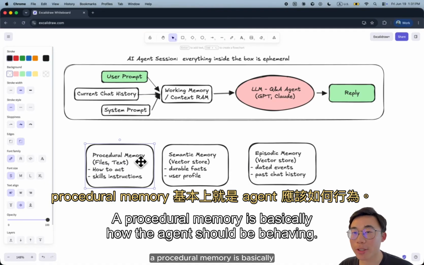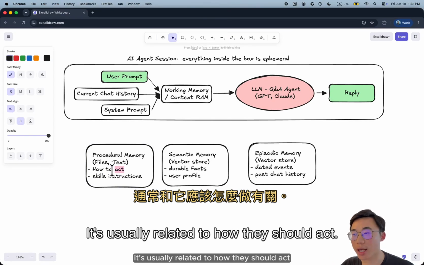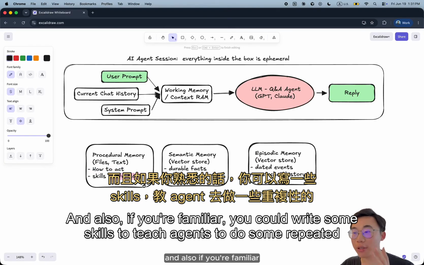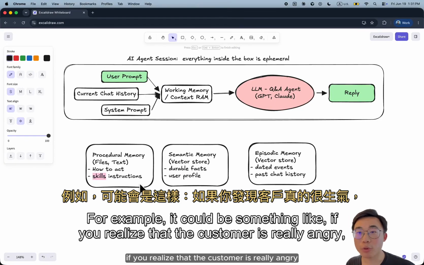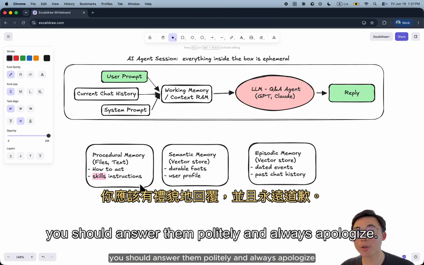A procedural memory is basically how the agent should behave. It's usually related to how they should act. And also, if you're familiar, you could write some skills to teach the agent to do repeated tasks. For example, it could be something like, if you realize that the customer is really angry, you should answer them politely and always apologize.